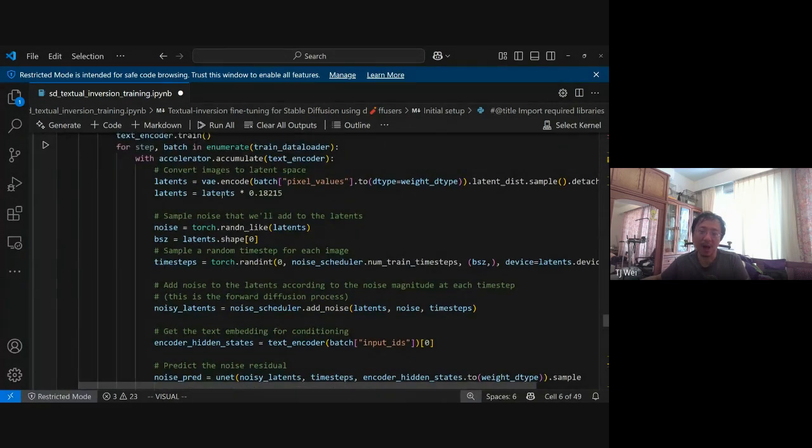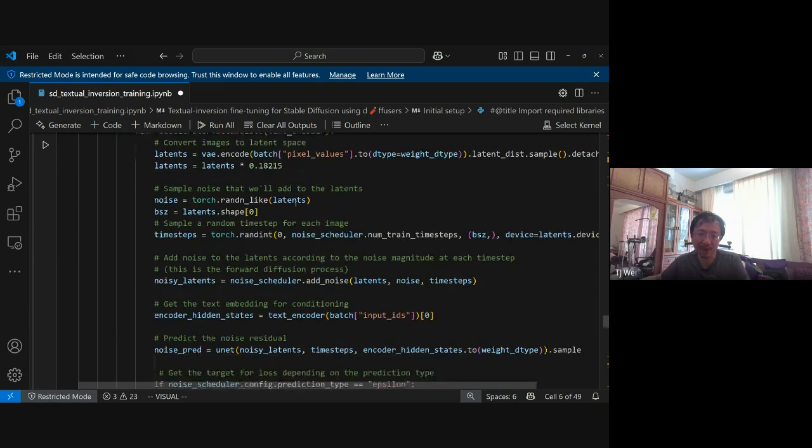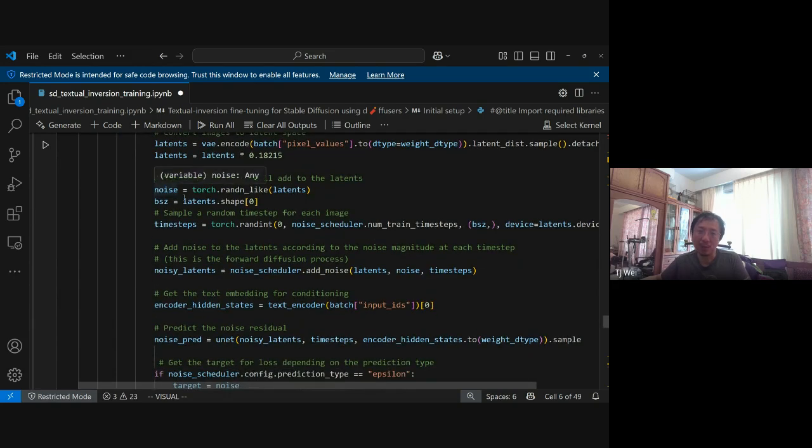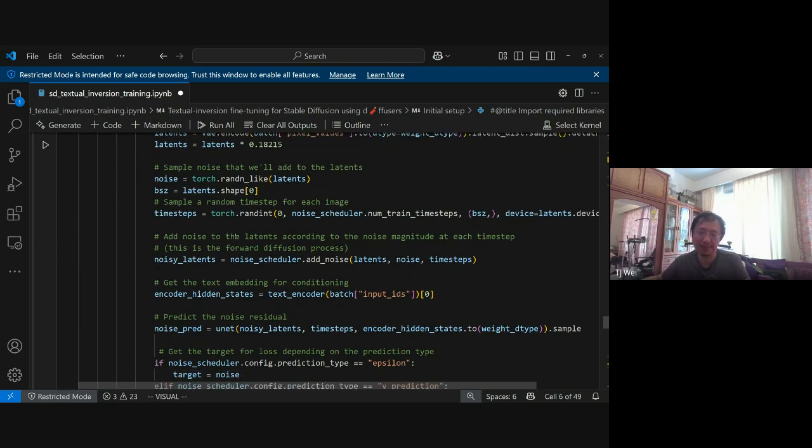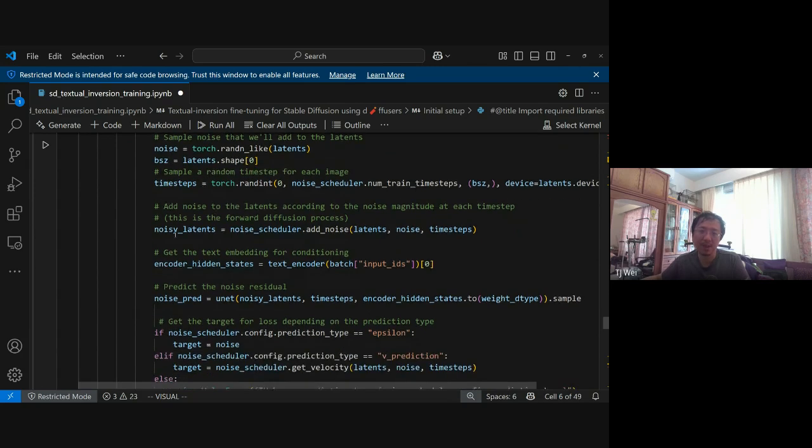Okay, anyway, we got a latent, and before the latent has to be handled, it should be multiplied by 0.18215. And we generate a random noise, kind of like the latent, because we are going to add it into the latent. We get a time step from a scheduler. This one is the time step. And for a noisy latent, we add the noise into it.